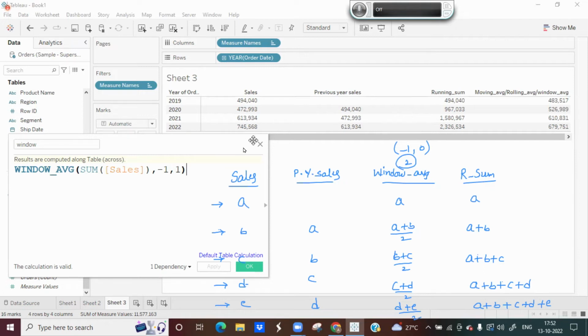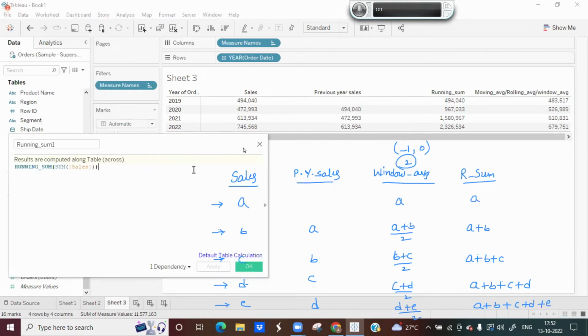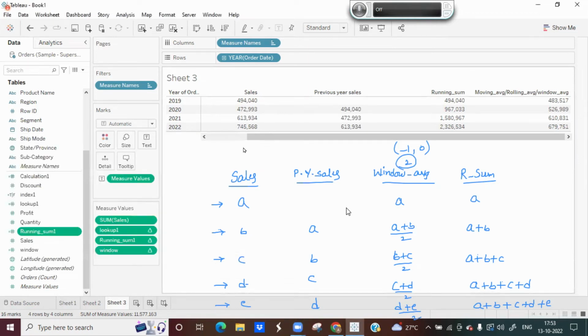Done? Yes, sir. Then I'm closing this and opening the third one, that is running sum. Running sum is very simple. You should just pass that sum of sales as an expression. With this it is done. I hope everyone completed this.